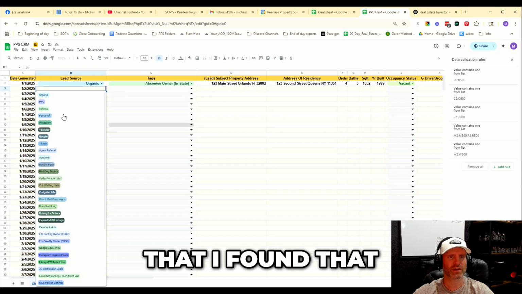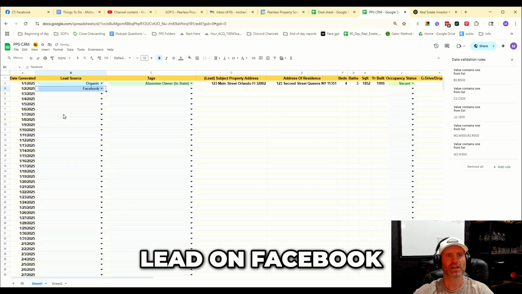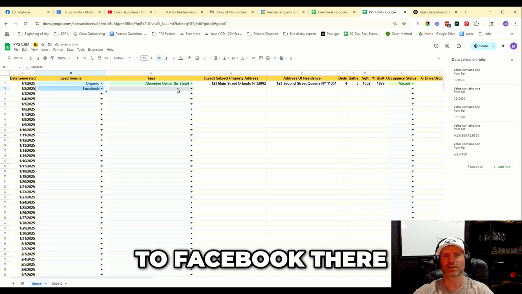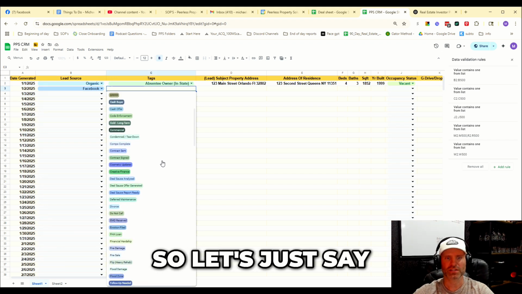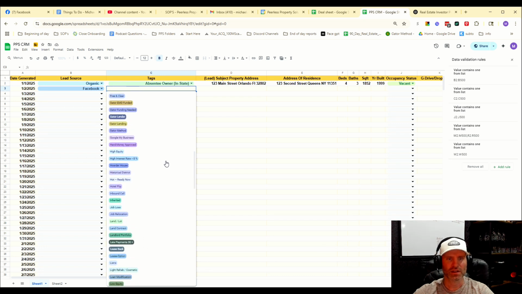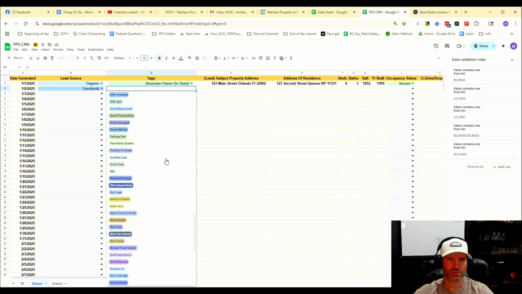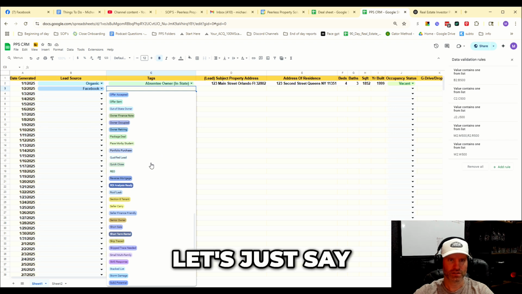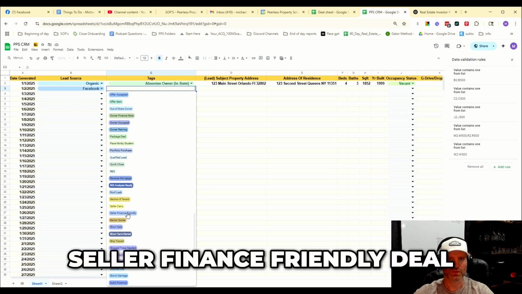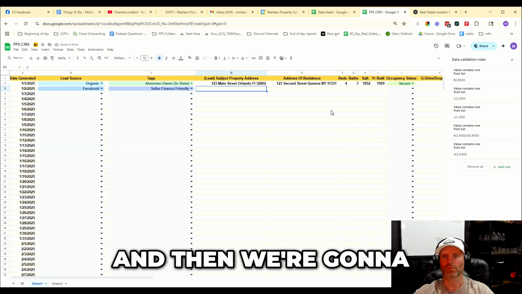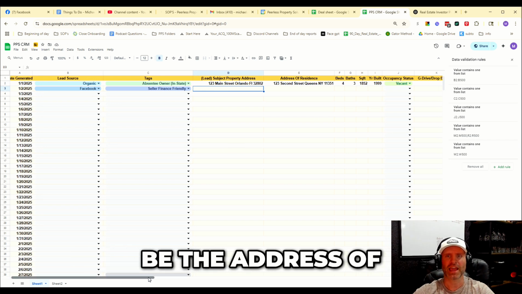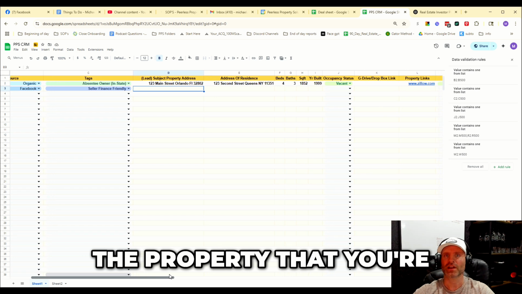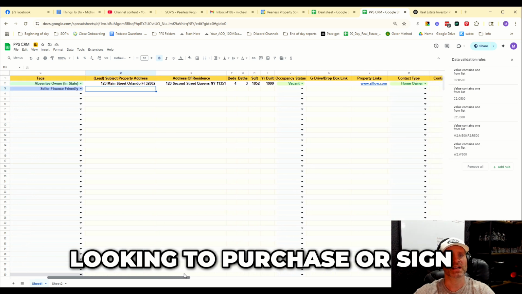Now, once you make the copy, what you're going to do is just input the information. So let's just say that I found that lead on Facebook. So I'm going to go to Facebook there. You have different tags here. So let's just say that I want to use seller finance friendly deal. And then we're going to go to property address. Property address is going to be the address of the property that you're looking to purchase or assign.